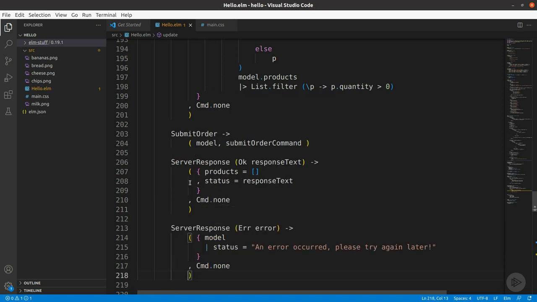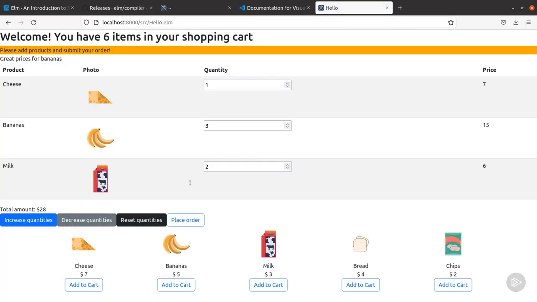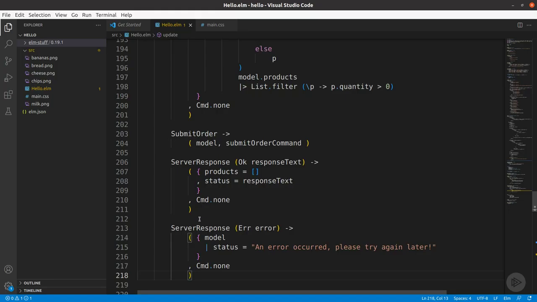All errors are gone, switch to the browser and refresh the page. Click the button to place the order. Since the API URL is not yet working, we get the expected error message. Very good. Now let's set up the local API server.